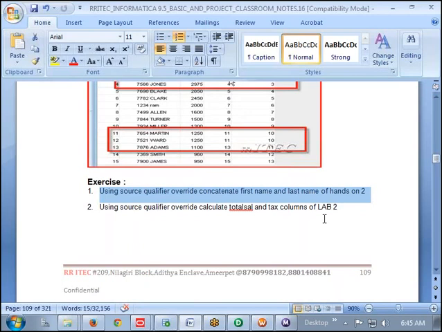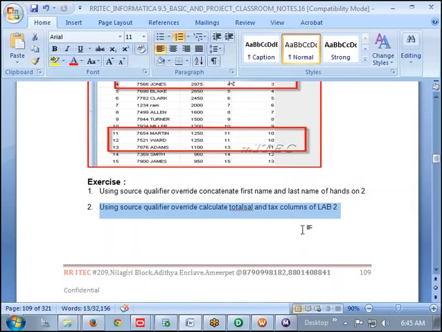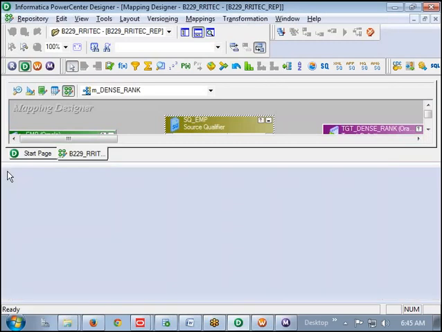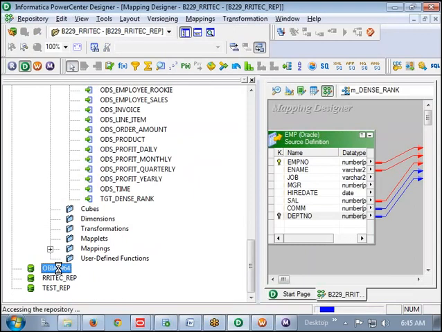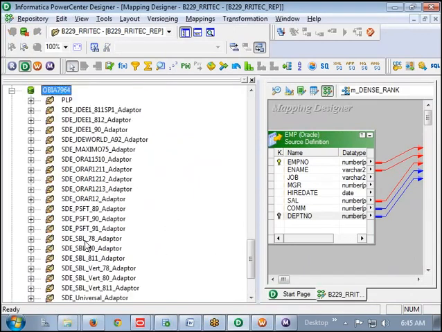Online folks. And similarly, lab 2 is also available. Using source qualifier override, calculate the total salary and tax columns of lab 2. How important is the source qualifier override? Out of 100% of mappings, 70% may have this source qualifier query. And here I have written two lines. If you go and look at a real project, for example, I am going to OVA 7964, then I am going to one of the folders.